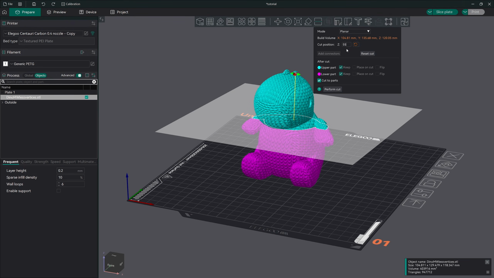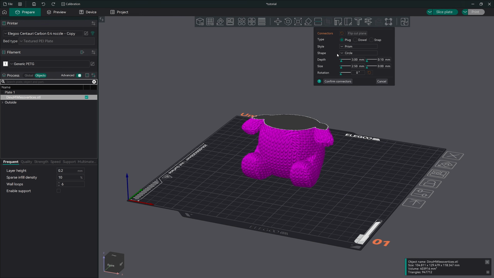Just under that is the Add Connectors button. Once you click on the top portion of your model, it will disappear and a new set of options will show up. This is where you can manually place connectors for your model. This will give you a way of connecting your model back together once it's printed. This is a bit on the advanced side, so I'm going to skip it for this tutorial. Just know that this feature exists, and I would check it out and give it some experimenting to find out the style that suits you best.